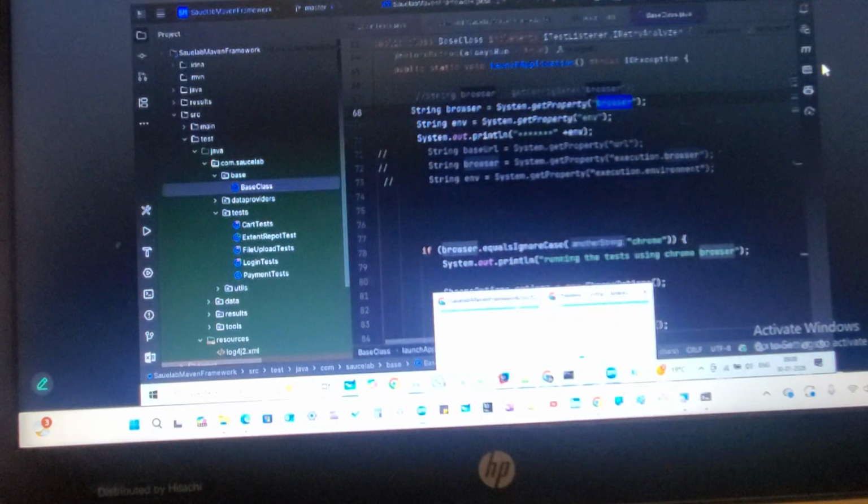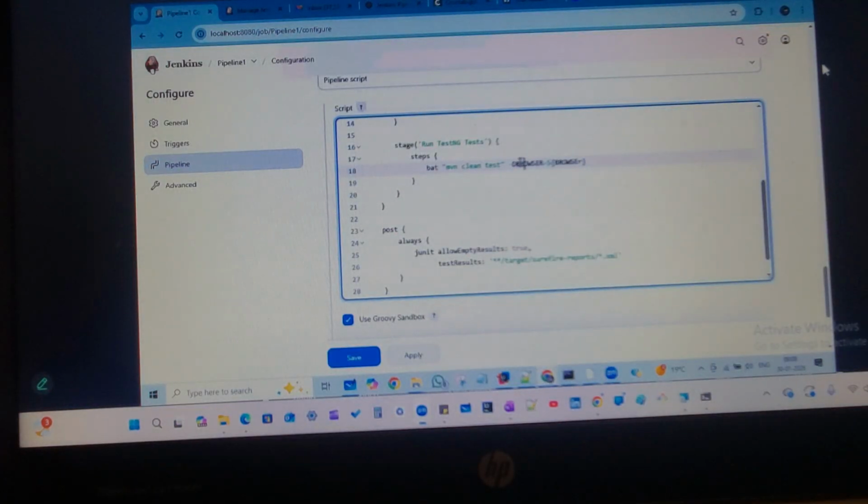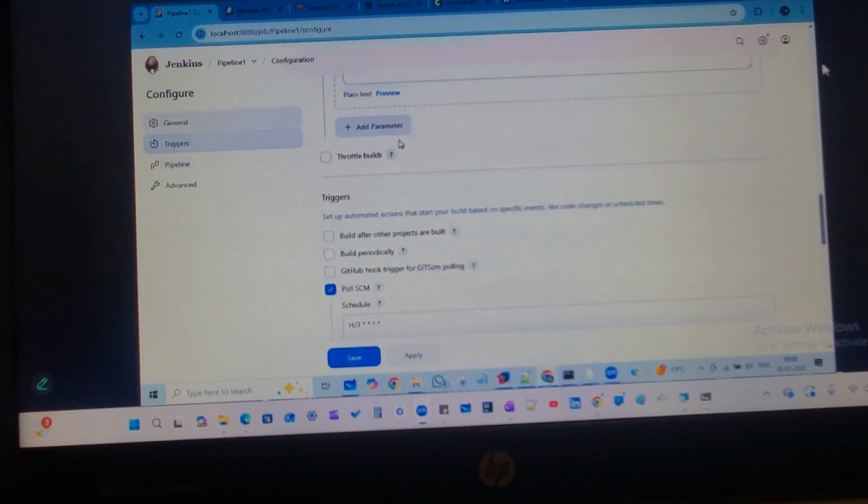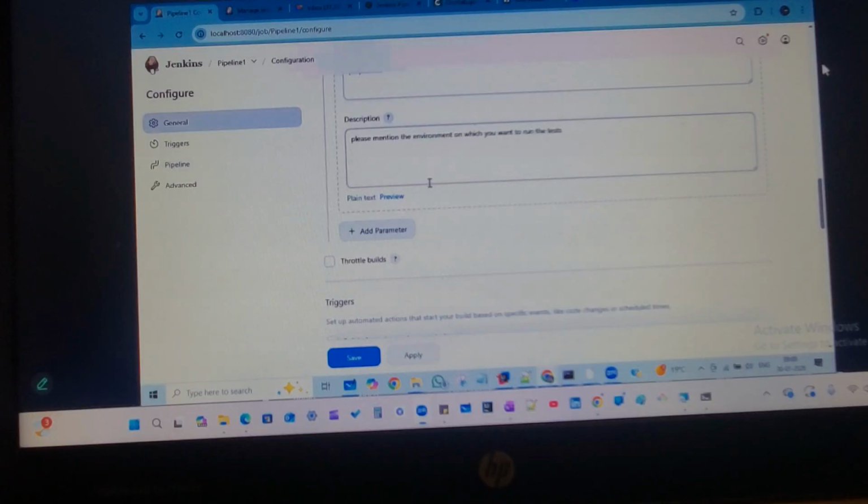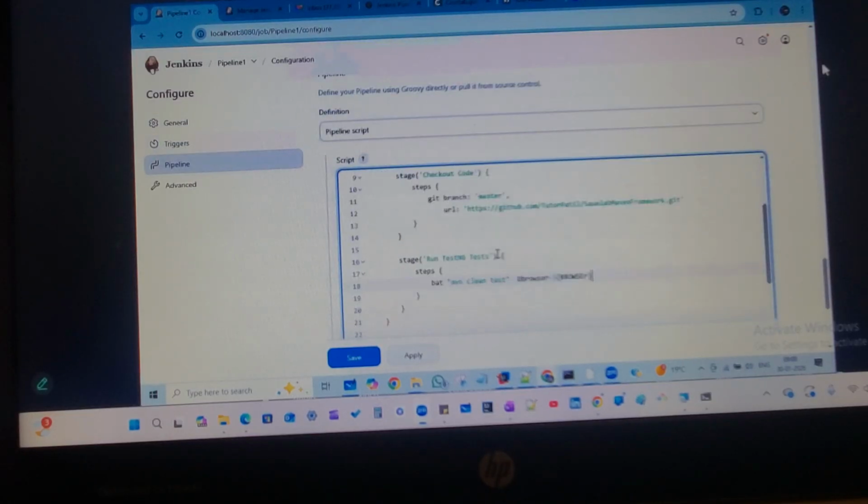How do you have to pass it here? You have to say the small browser, this browser is equal to whatever the user is passing. Like this, you just have to pass the arguments here. That means whatever the user is selecting here, adding here, that will come here and will be passed as an argument to the Maven. That's it. Now I'll just remove it. It's not the proper syntax.